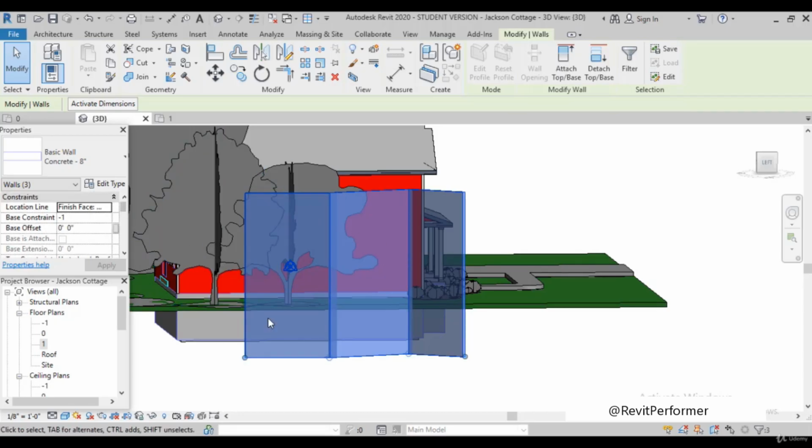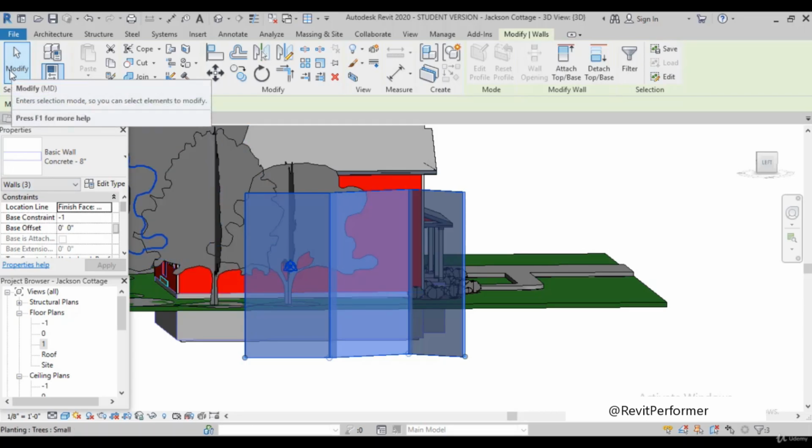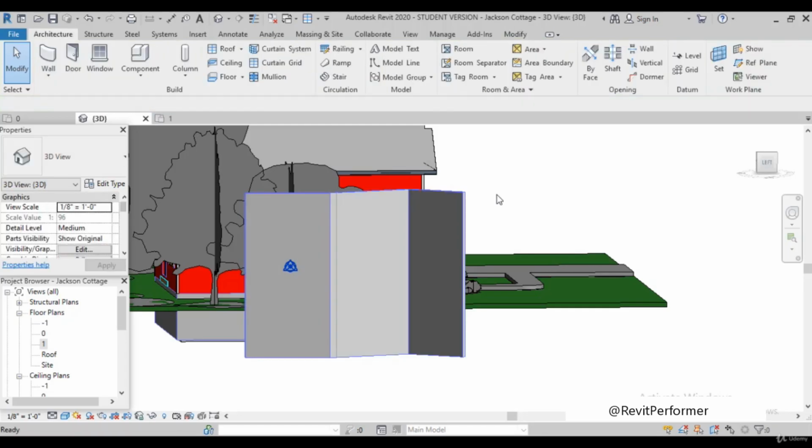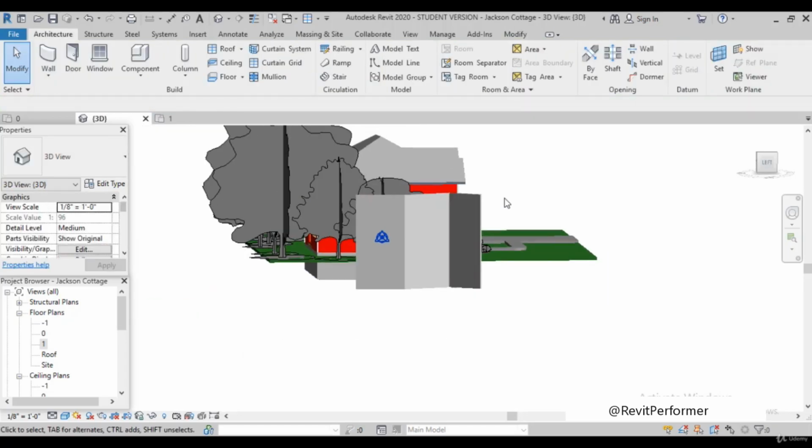Now when you want to remove this selection, go to Modify and click it, or otherwise on the keyboard, just press the Escape button. If you press the Escape button 2 times, you are out of the command. Fine.